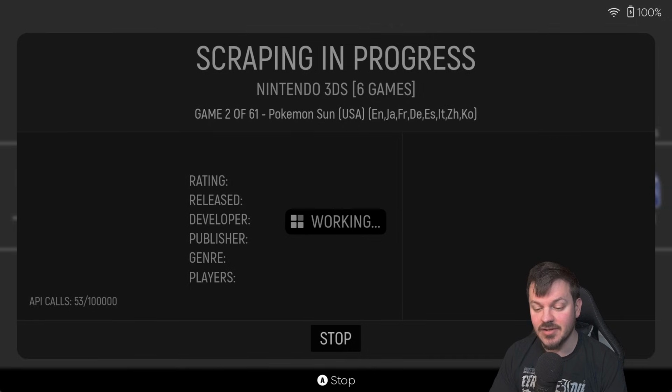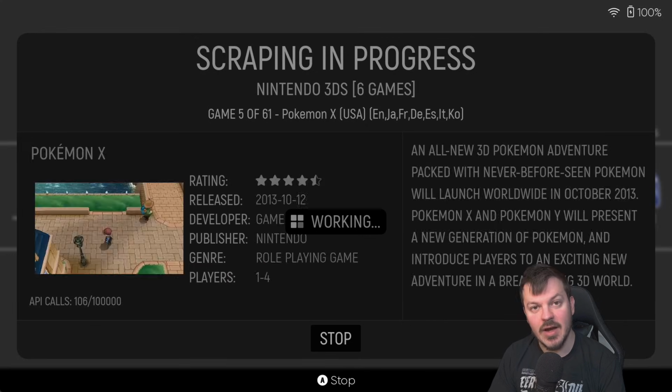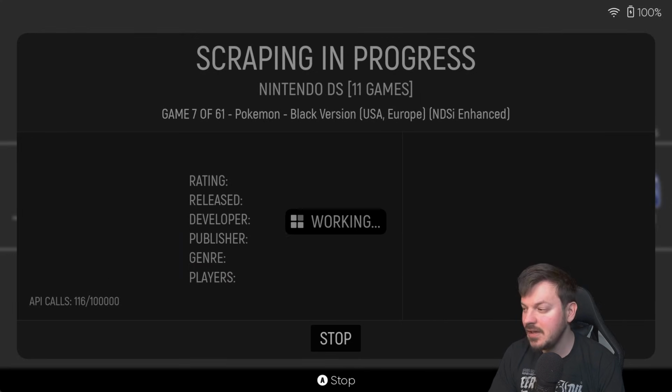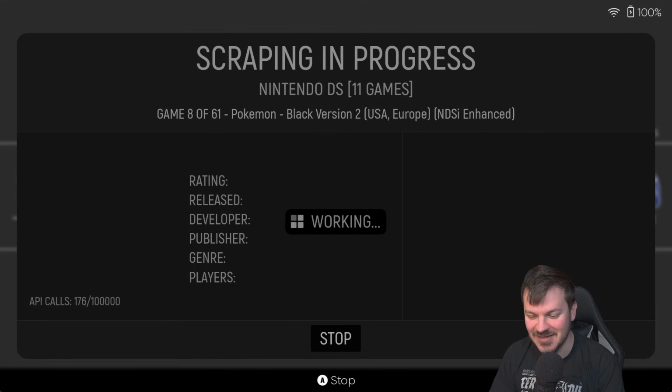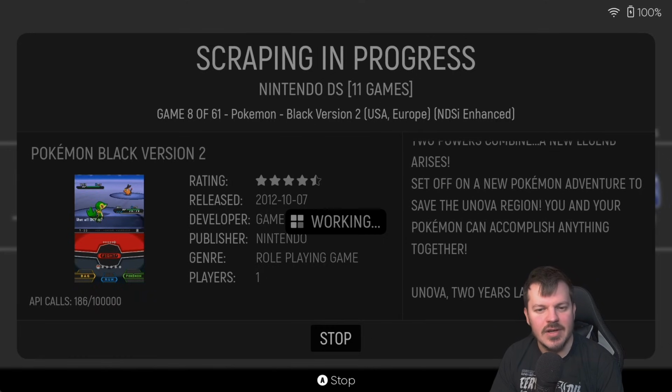What it's going to do is loop through all these games and match them to the Screen Scraper database. And hopefully it will be able to pull all the necessary metadata. You can see on the bottom left, the API calls. If you're on the free tier, I believe it's either 1,000 or 2,000. I can't remember off the top of my head. I have 100,000, which is ideal because I have a lot of games, which I'm going to have to scrape all over again. But if you only have a small library, you can just stick with the free version.